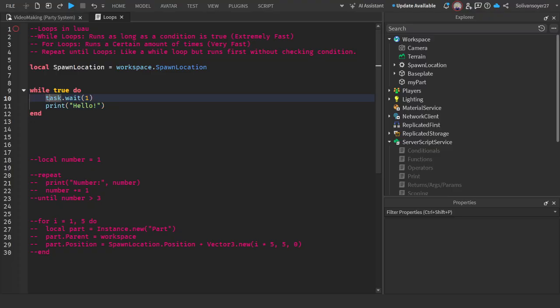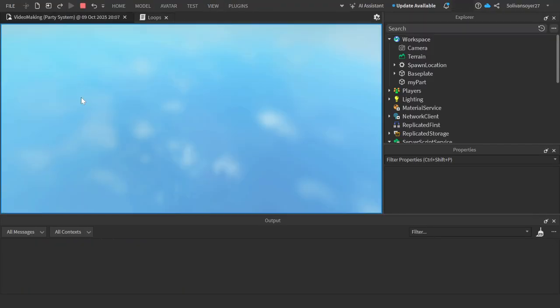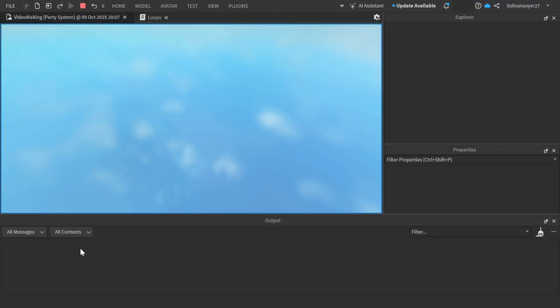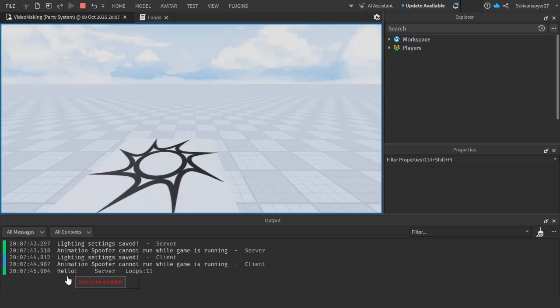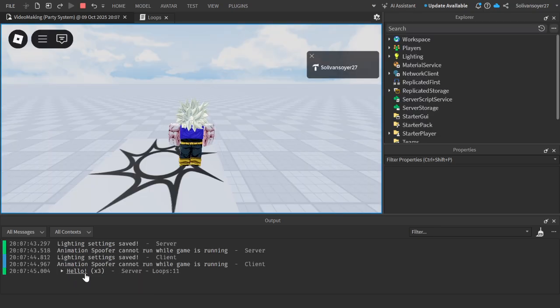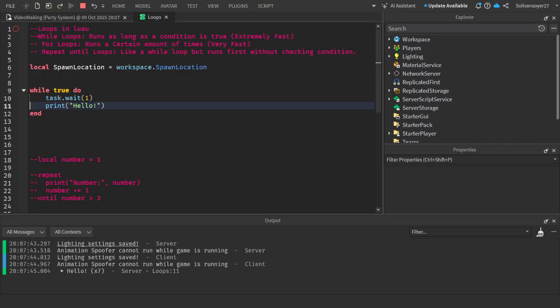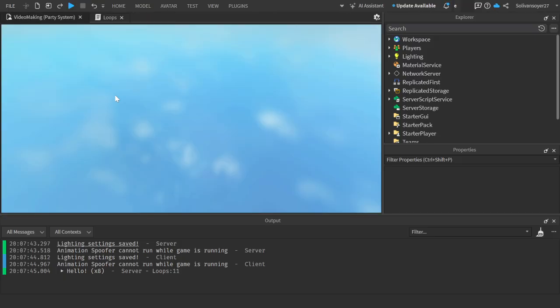So you can think of a while loop as like an if condition, except this condition will just keep running over and over. So let's actually see what happens in the output. So we have hello, hello again, and hello, and hello, and hello. And you get the gist. This will keep running forever because true is always going to be true.